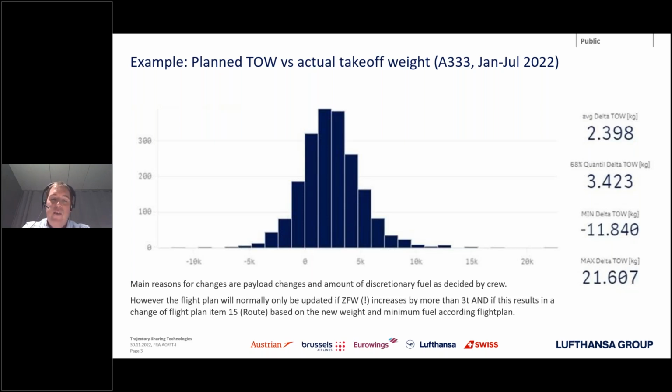The problem here is that the flight plan will only be updated if the zero fuel weight, not the takeoff weight, increases by more than 3 tons, and only if this results in a change of the flight plan itself, based on the new weight but minimum fuel conditions. So the discretionary fuel, as decided by the flight crew, isn't taken into account at this point.